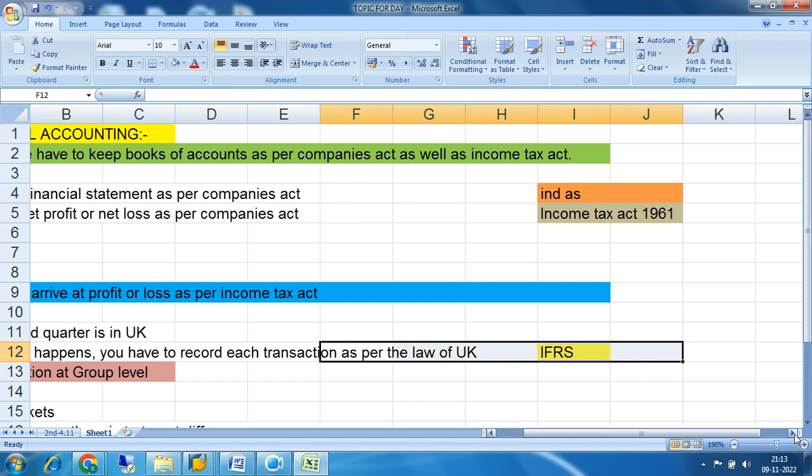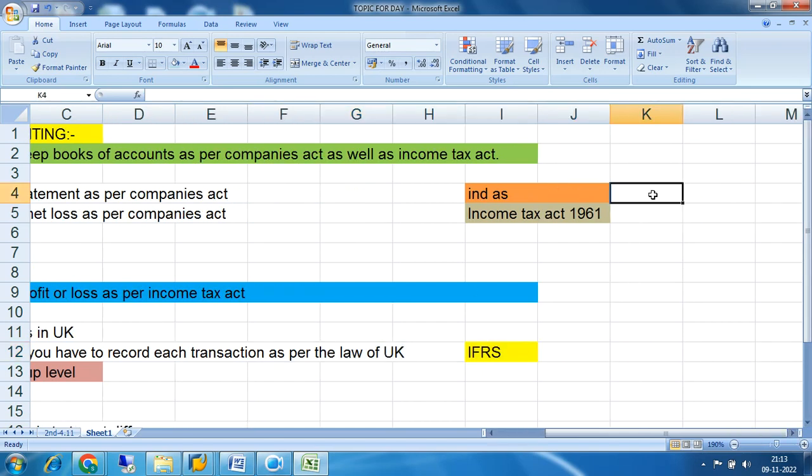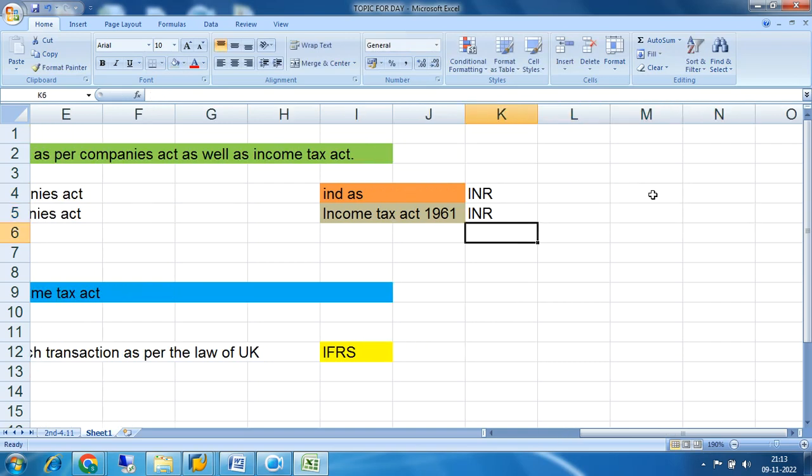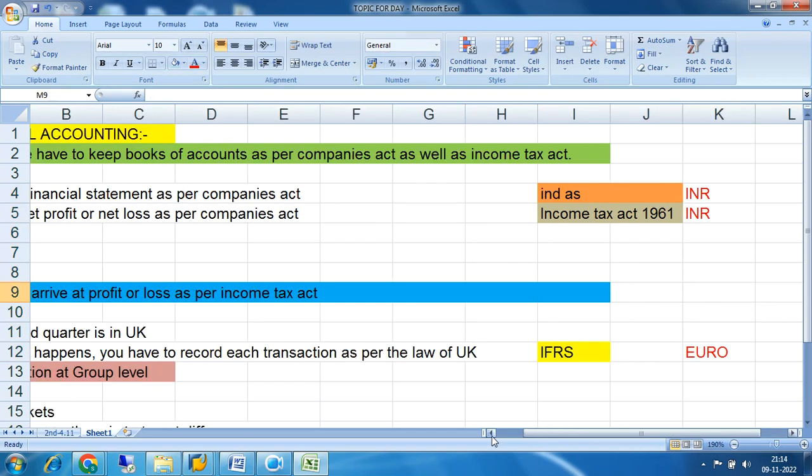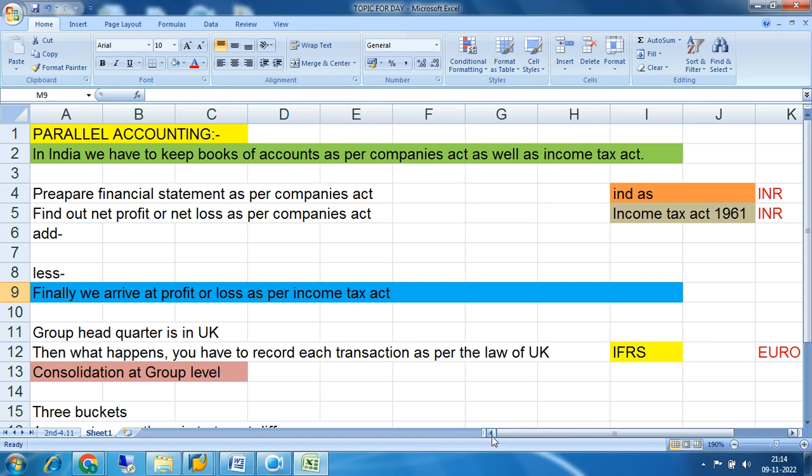While it is copied, another thing is also there. Here the currency will be INR. Here the currency will be INR. But in case of IFRS, the currency will be euro, right? So how will these things happen? While doing the parallel recording, this is called parallel accounting. In parallel accounting, 99% of transactions are automatically recorded in the three buckets as well as in parallel currencies. That means here is INR, here is INR, here is euro.